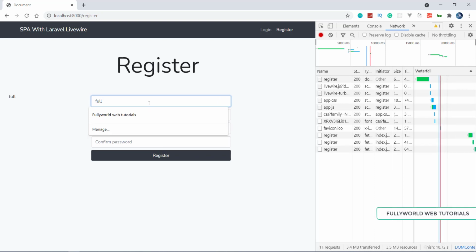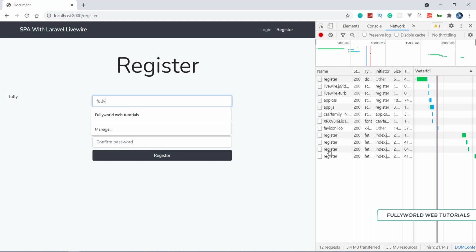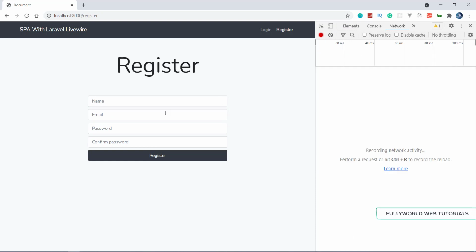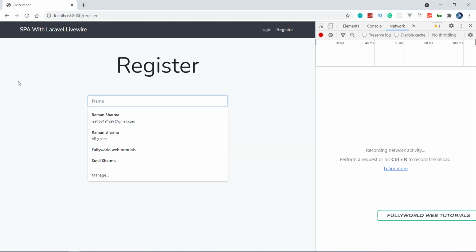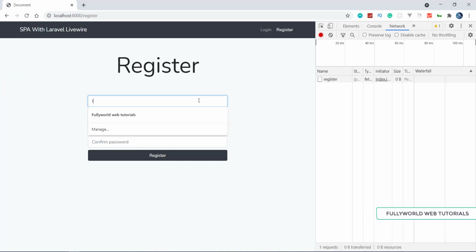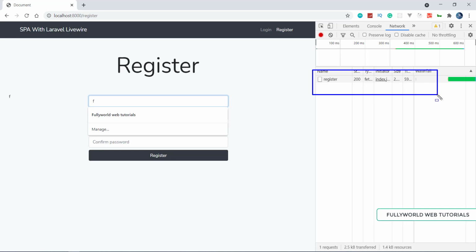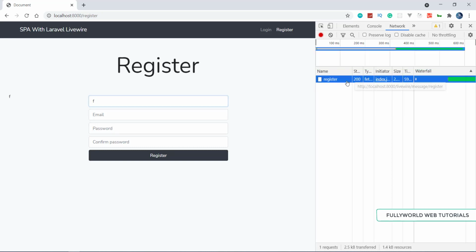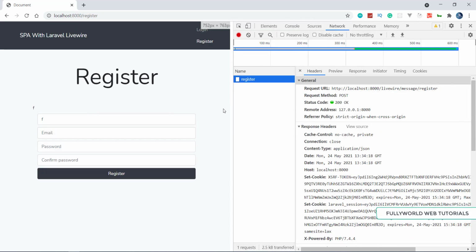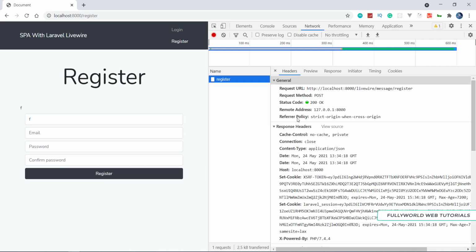See that when I am writing something here, look at the network tab. First of all let me clear it. See that we are rendering the name here and here in the network. When I type f here, see that it is sending a request. So let's see what we are getting in this request.